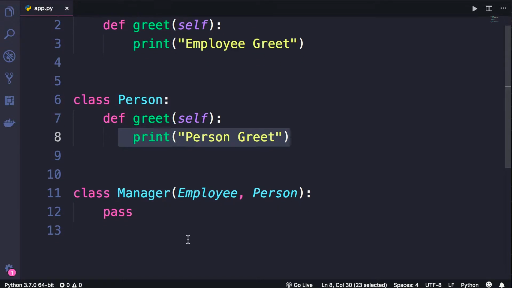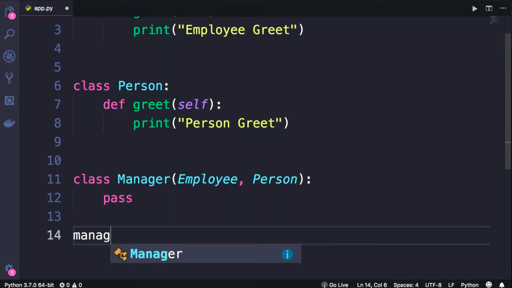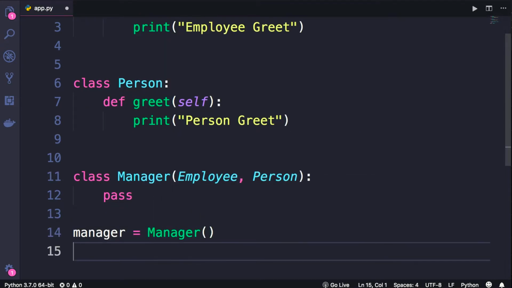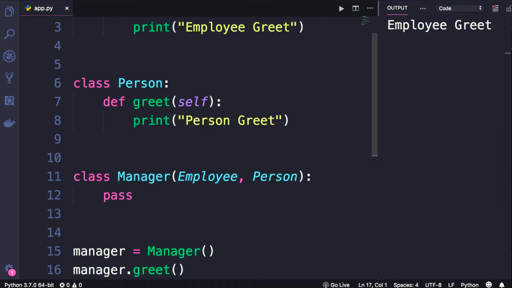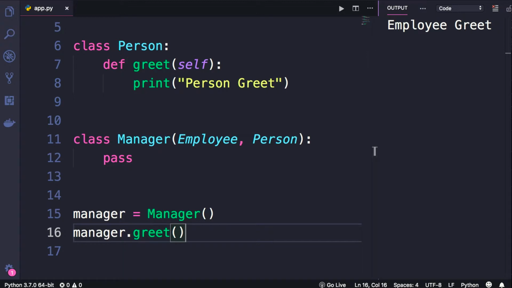Let's take a look. So, I'm going to define a manager and call manager.greet. Let's run the program. We get employee greet because we added the employee class first. So when the Python interpreter tries to execute this line, first it looks at the manager class to see if it has a method called greet. If it doesn't, it will look at its first base class. Does the employee have a greet method? Yes. So the lookup terminates here. If the employee class doesn't have the greet method, then it will look at the person class.